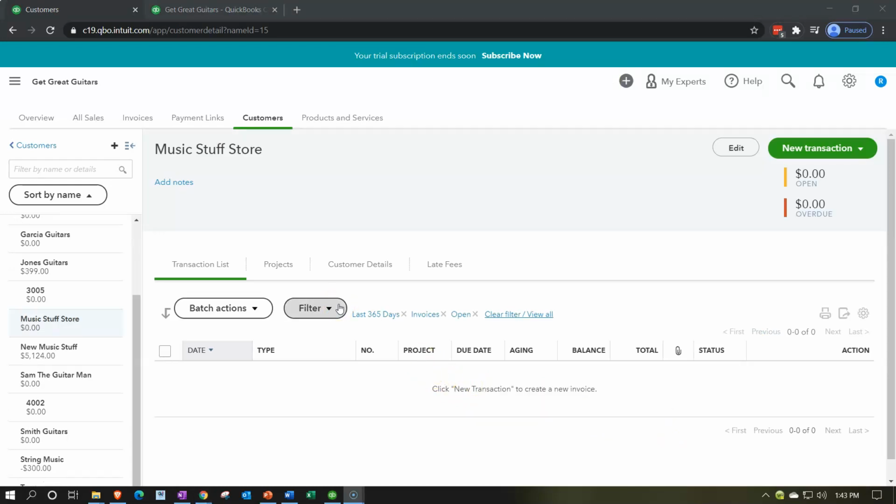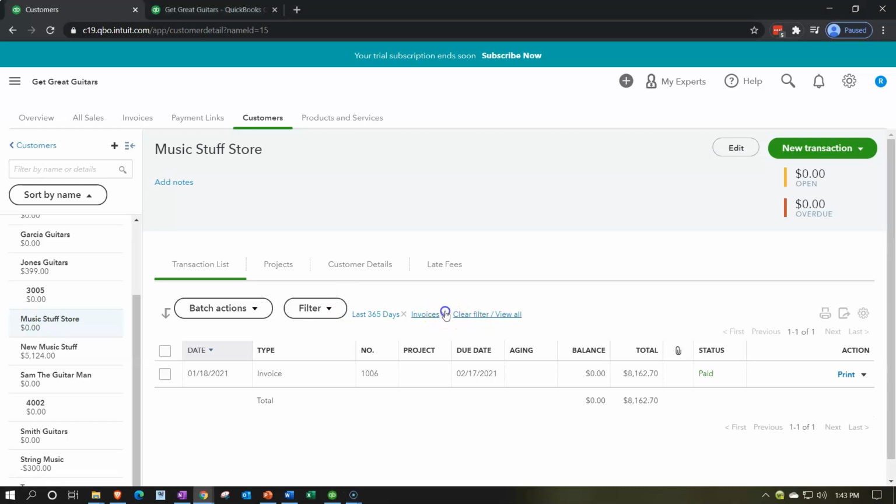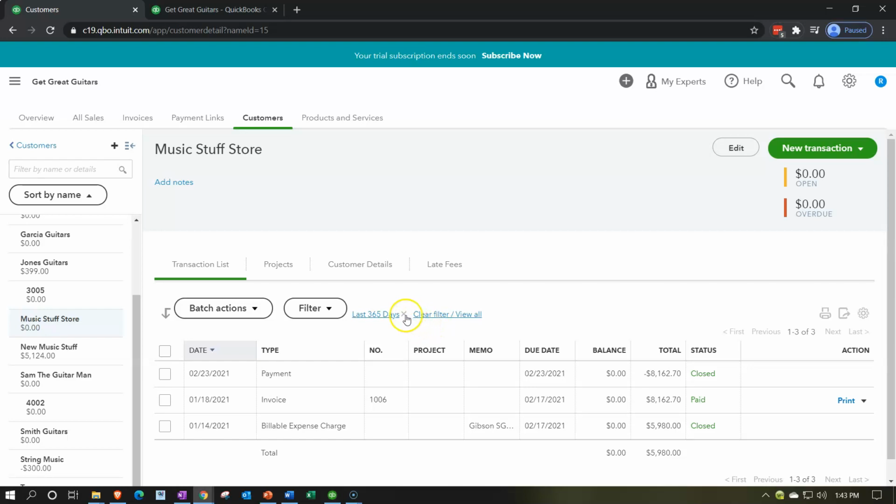Now you can remove the filter this way, or you can click these little X buttons and that'll remove the filter. So let's just get rid of all the filters. Now we've got all the activity that has happened here. There's the invoice, and then it has been paid.